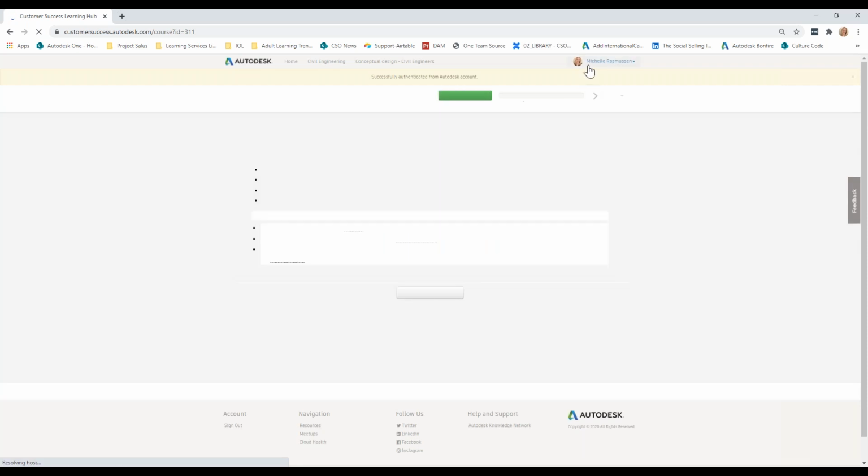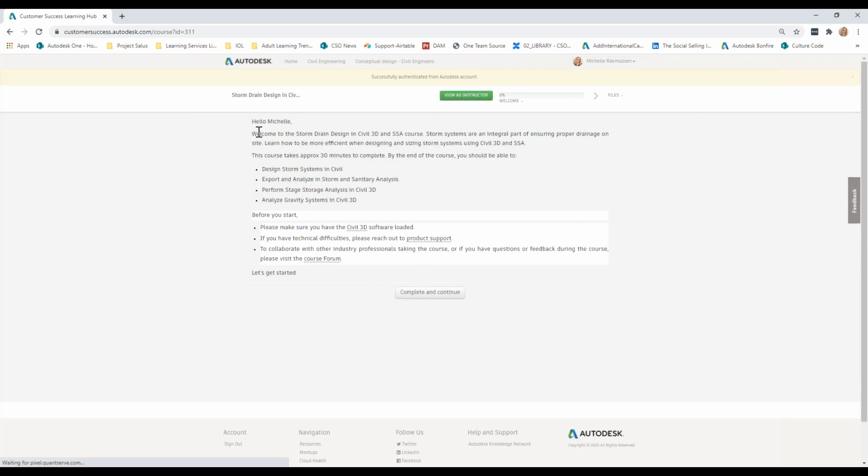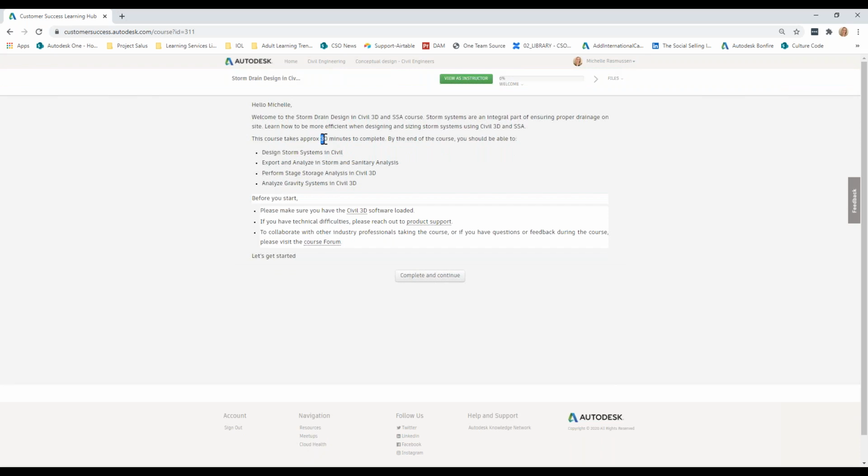As long as I'm signed in, it will open the course up, and it tells you this one will take approximately 30 minutes to get through, and here are the things that you'll be able to do by the end. If you don't have the software, you can load it from the free trials. You can reach out to product support if you have any problems loading it. And we do have our forums connected as well.